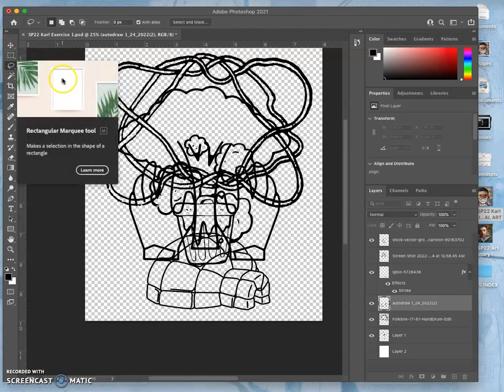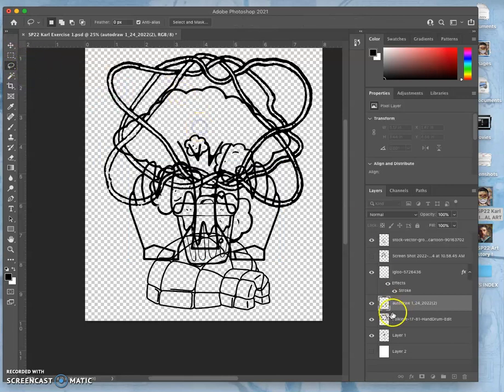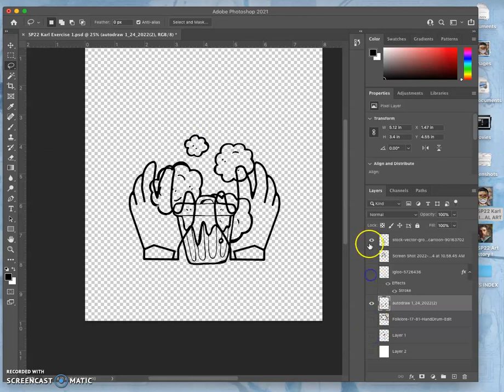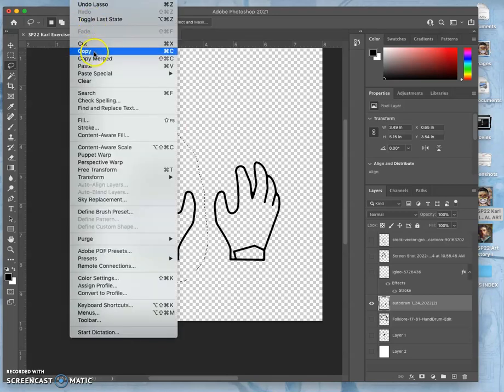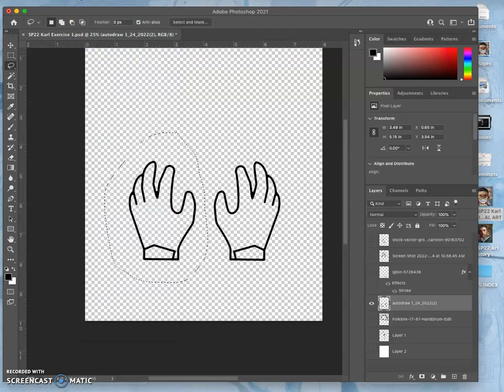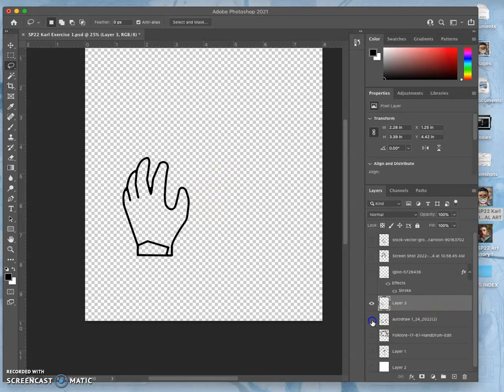And to do that, I'm going to use the lasso tool and I'll turn off all the other layers for a moment just so you can see it. And I'm going to lasso around one of the hands. When you lasso around the hand, you can copy it and paste it. When you do that, it puts it onto a new layer. So if I use Edit and say Copy, and then Edit and say Paste, it will paste it onto a new layer, but it leaves the original one there.